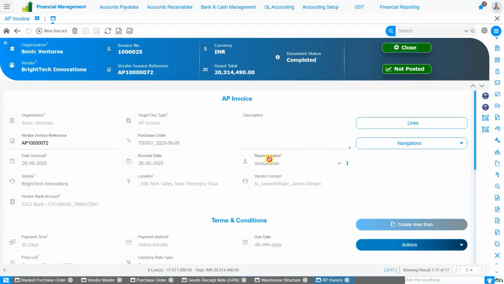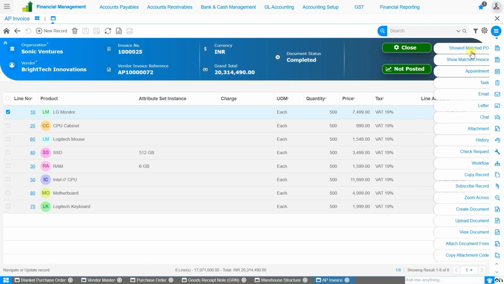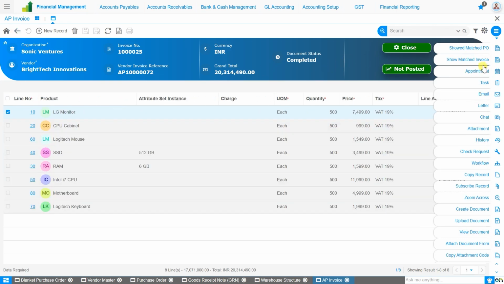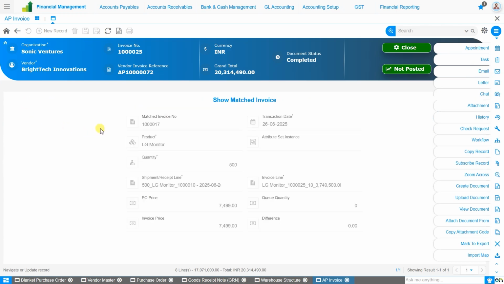After completing the AP invoice, you can view the matching information for individual lines in the Lines tab. Navigate to the Lines tab. On the right-hand action panel, you'll find options such as Show Matched PO, which displays the matched PO number that corresponds to the invoice line. Similarly, if you wish to check which invoice is matched against this line, you can use the Show Matched Invoice option. These same records will also be visible on the Matched Invoice and Matched Purchase Order screens for further reference.